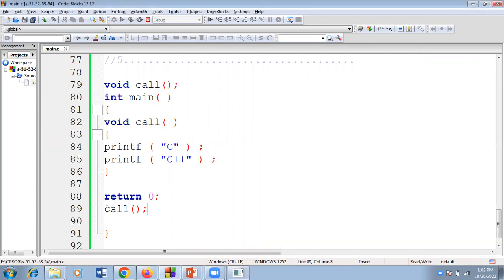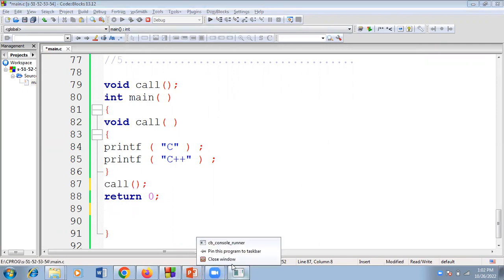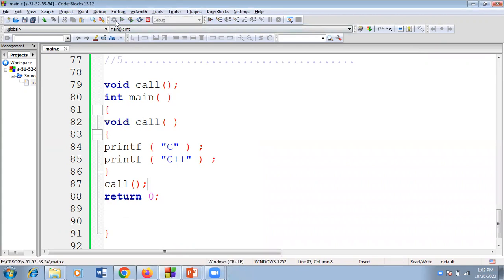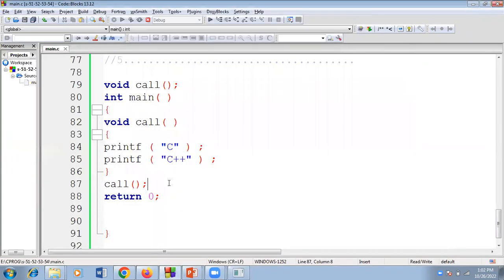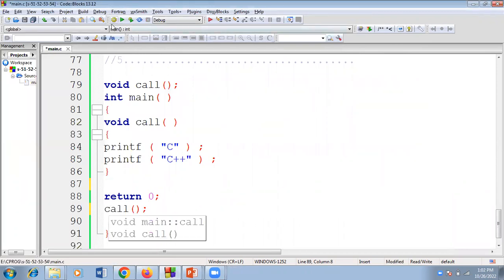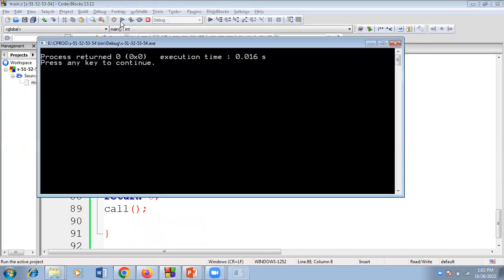If you want to overcome this difficulty, just call the function before the return 0. Before the return 0, you should call. Now this code works absolutely fine. But if I call this function after the return 0, no output will be displayed on the screen.